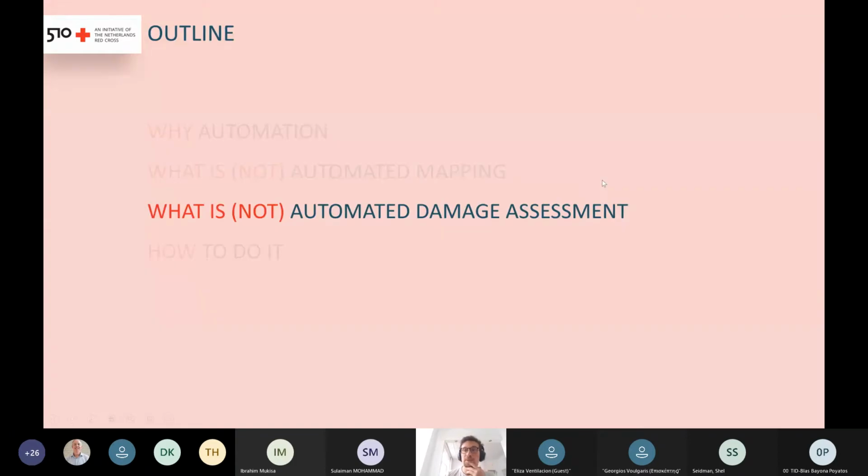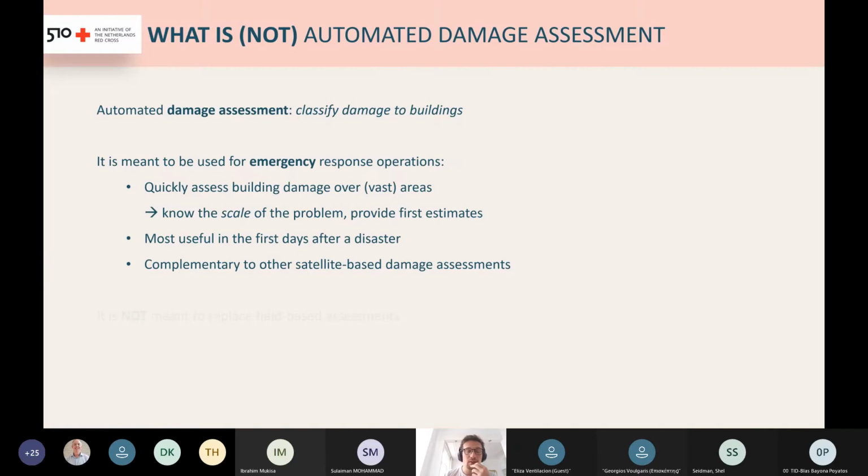Let's move to damage assessment. And let's try to define again what we mean by damage assessment, at least in the context of this talk. So damage assessment means classifying damage to buildings. So for each building, you want to say, is it intact? Is it partially damaged? Is it totally damaged? Is it completely destroyed?